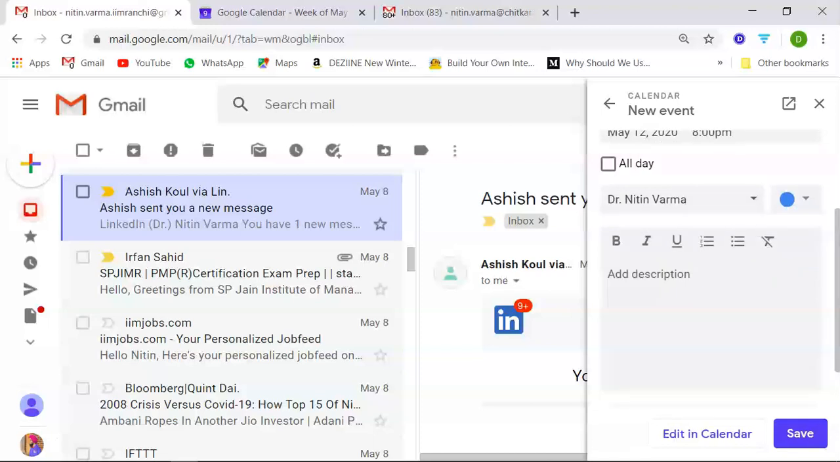Now if you feel you need to use red color to display critical events, feel free to do that. Select whatever color you wish from here, and let me select red. Here's the meeting description. What is this meeting about? Describe it to your participants.